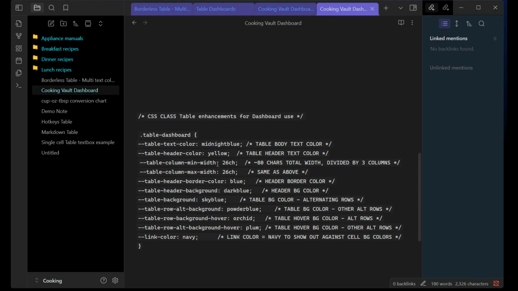Of course, not all properties involve colors. For example, this property, table column minimum width, has values represented in characters. There are approximately 80 characters across an Obsidian note. I wanted a 3-column table, so I divided 80 by 3 and got a rough value of 26 characters. And therefore I set the table's minimum column width and its maximum column width each to 26 characters. 26 times 3 is 78. That's close to 80 in whole numbers. So some properties have color values, other properties may have a numeric value. Let's go back to the scope.